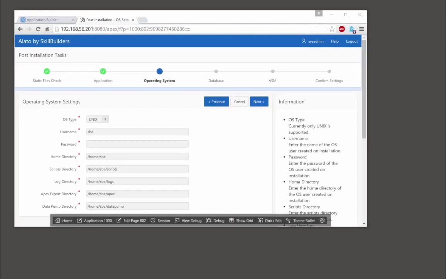ALATO needs to know how to log on to the operating system. We'll use the operating system account we created earlier and provide its password. And then there are some settings for directories it's going to use. These defaults will be okay if you ran the shell script earlier without editing it.